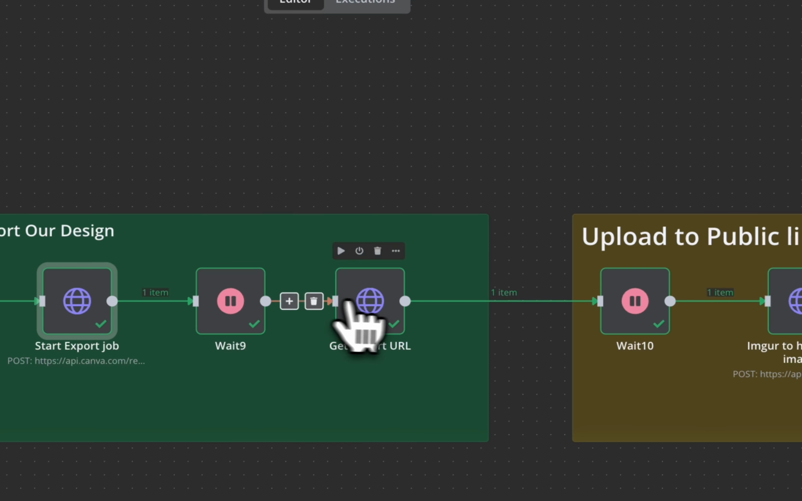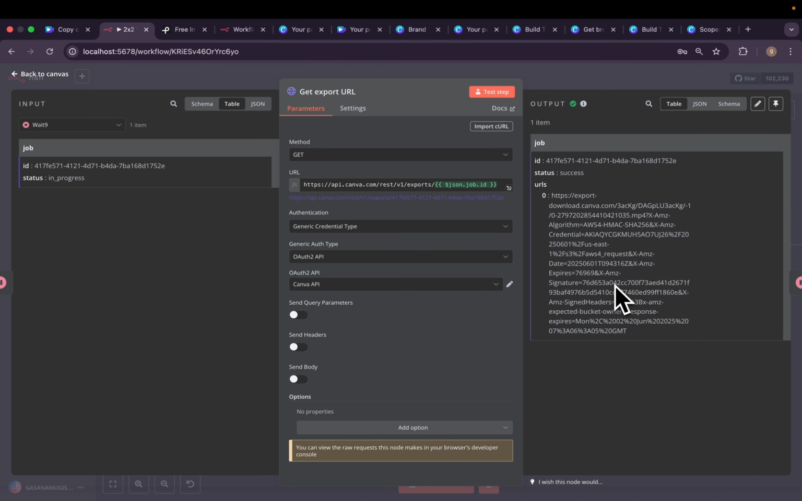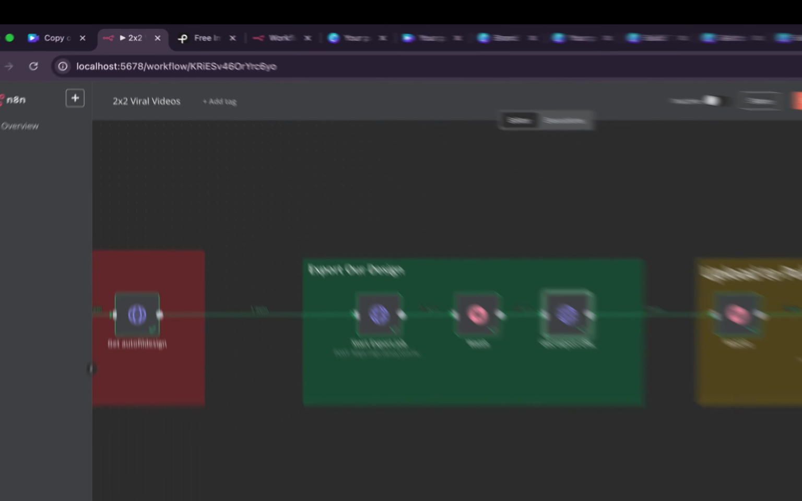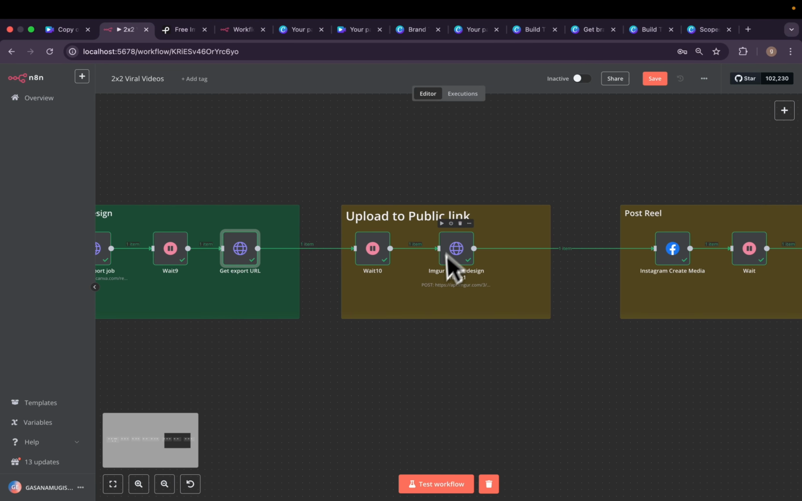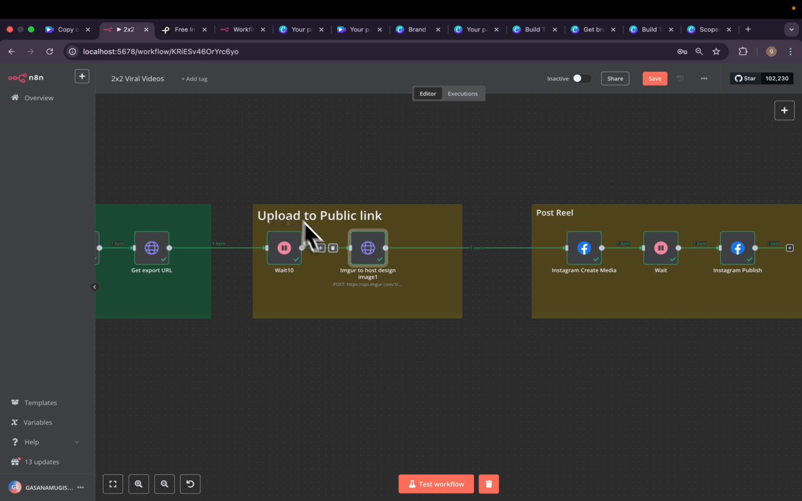And after that, we'll wait a few seconds and get the export URL, which will expire because it's just a signed URL. It will expire in a few seconds and we need to upload it to a public link. All right, now to upload our video to a public link, I'm using image URL. You can go ahead and use S3 bucket. You can go ahead and use Google Drive. It's up to you. I just chose image URL and you can find the documentation of most of the public URL options like Google Drive, Dropbox, S3 in my school community. I'm not going to go through it.